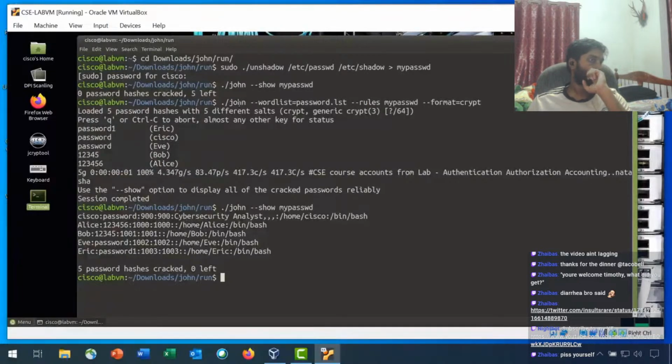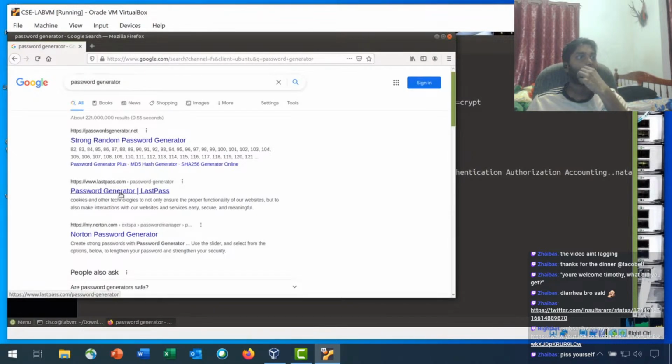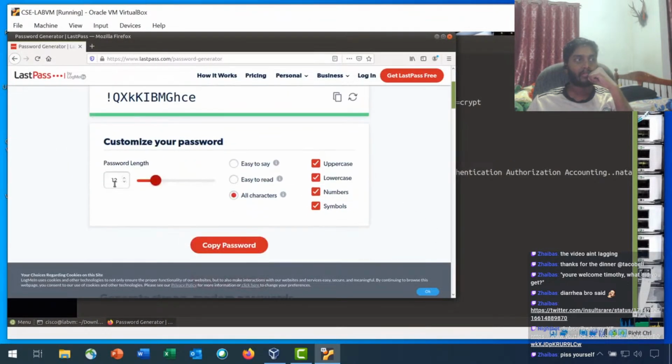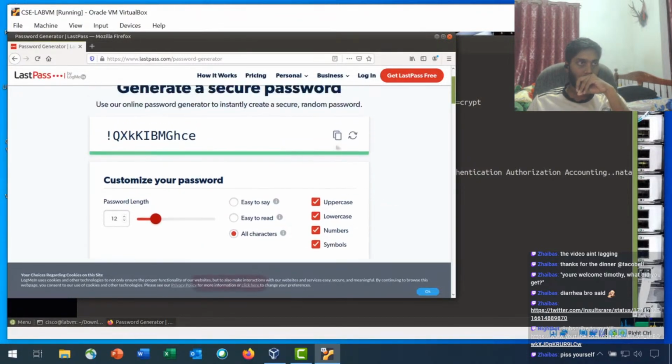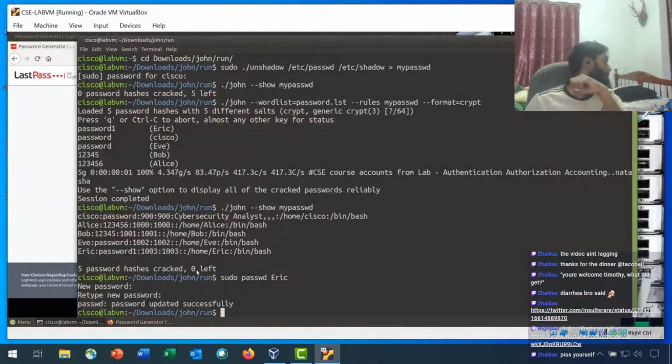Let's search for password generator now. I'll use LastPass, and LastPass generated a password with 12 characters length and uppercase, lowercase, numbers, and symbols, all characters. Okay, so I'll copy this password. Now let's change the password for Eric to our new strong password. And we have changed the password successfully.